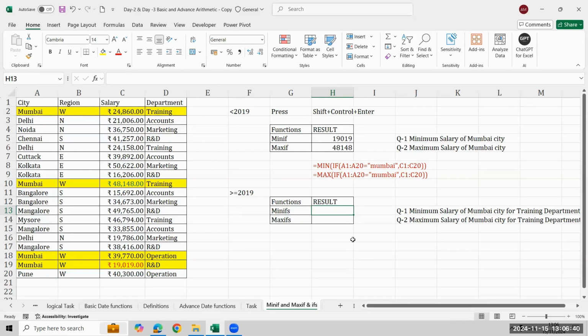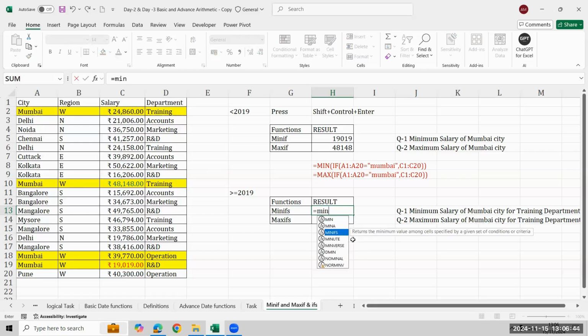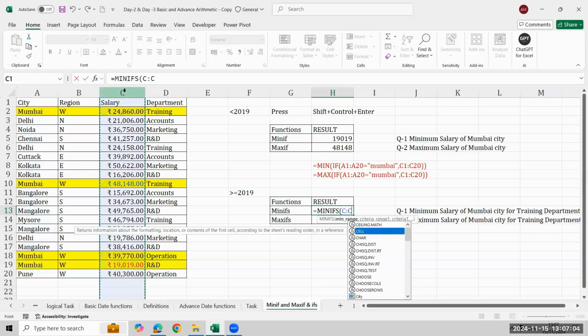When you have more than one criteria, you have to use 2019 and above, which is called MAXIFS. This formula is available only from 2019 onwards. Here you can use city. Okay, sorry, it's a max range. Whenever you are using MAXIFS, just try to understand the max range. Max range is nothing but your salary. So you're going to select the salary.